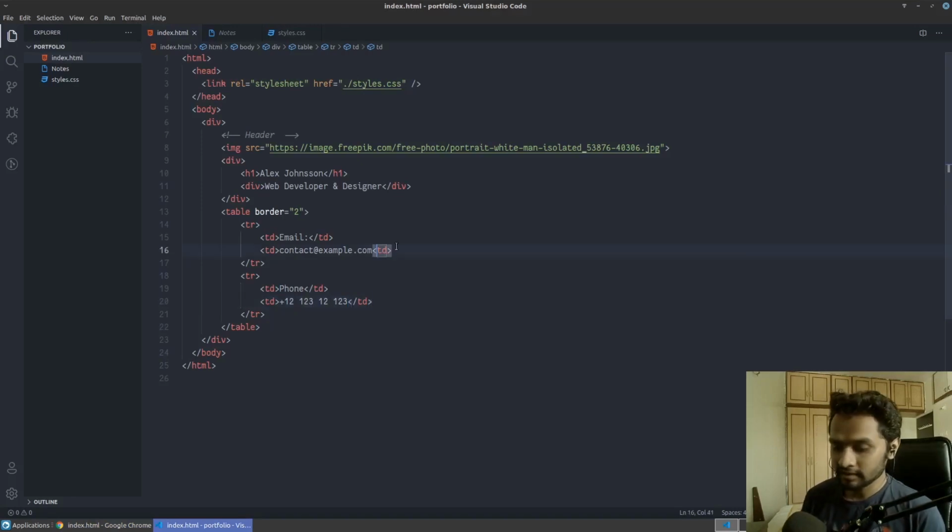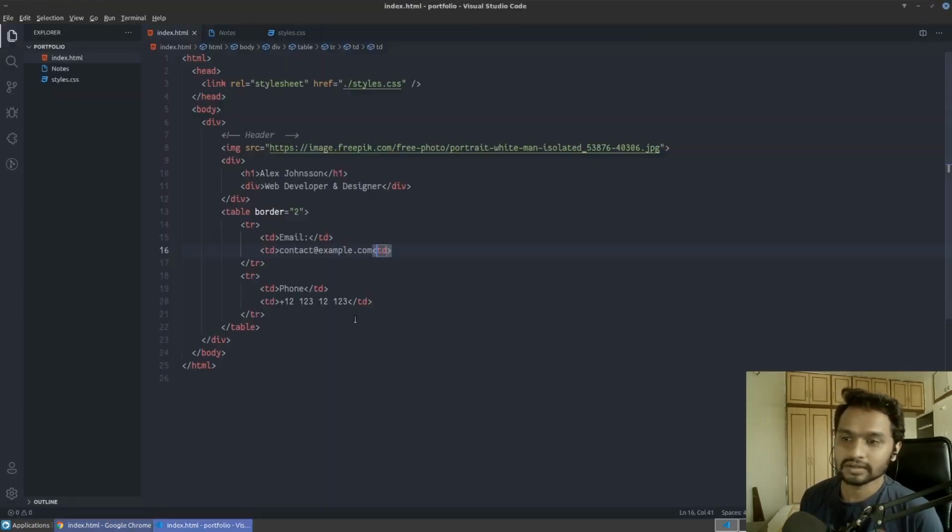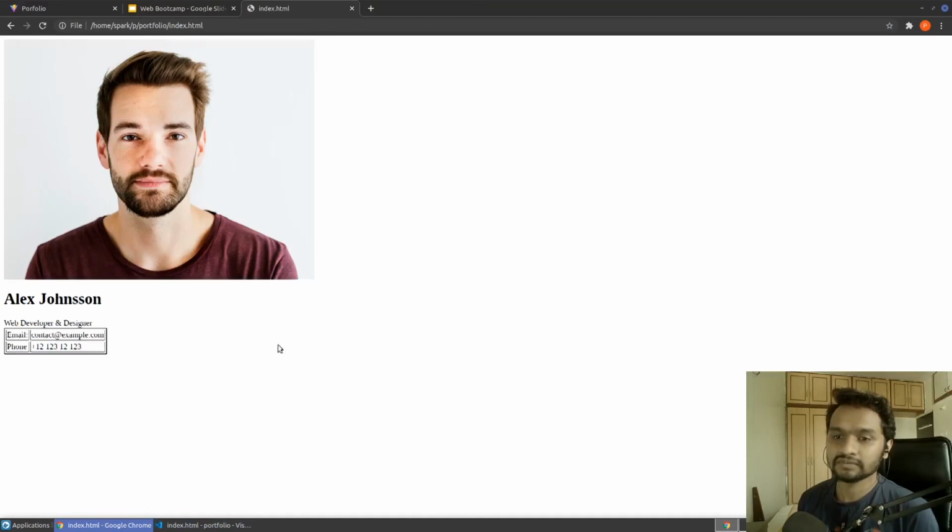Oh, I didn't end this tag. If you see, there is this small square here because I started the td tag but didn't end it with the slash, so it started another td tag again. It's a mistake, and if I save it, there you go.